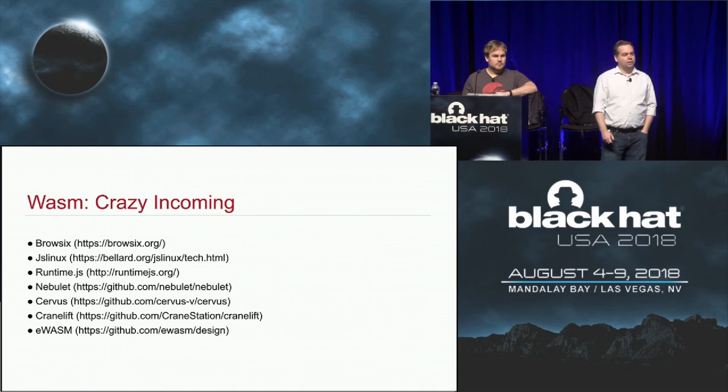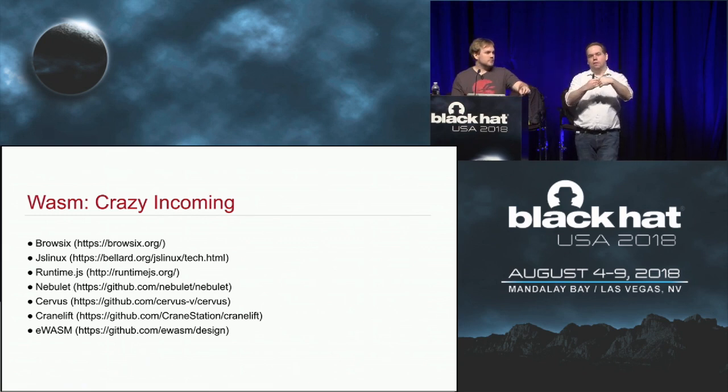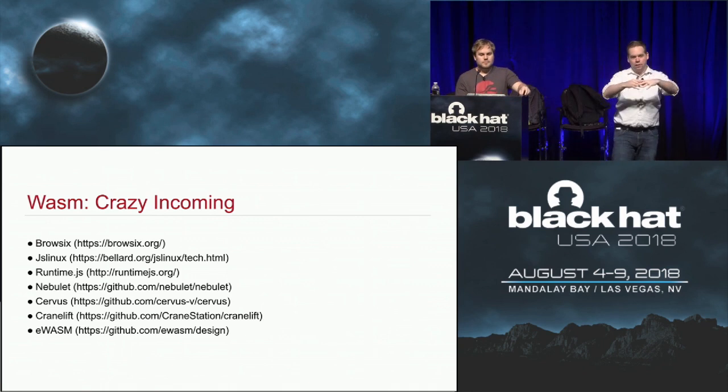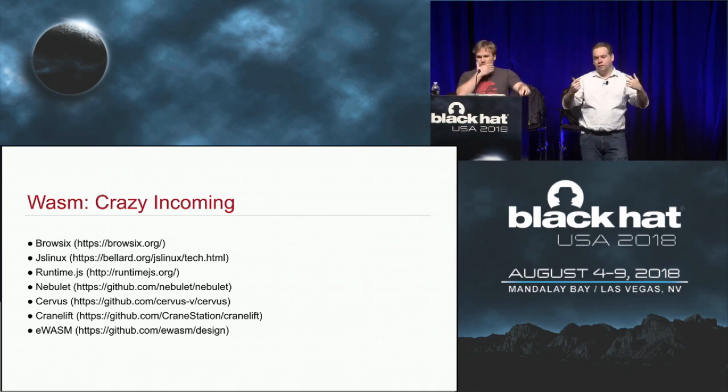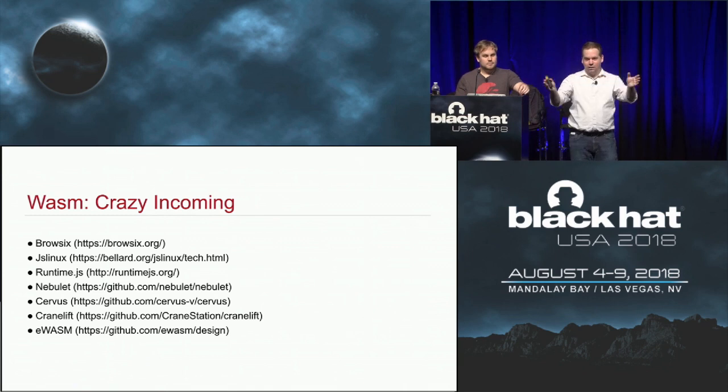Runtime.js, going in a different direction, is a microkernel. The idea is instead of running a whole OS somewhere, you would just run this thing, and all it has in it is Node and Wasm. So then you can drop the whole OS and just concentrate on running stuff. But that also means that it's all running in ring 0, right? Because it's all its own kernel. Nebulet is very similar, except without the Node. So we're just going to run Wasm straight up in ring 0 as its own kernel.